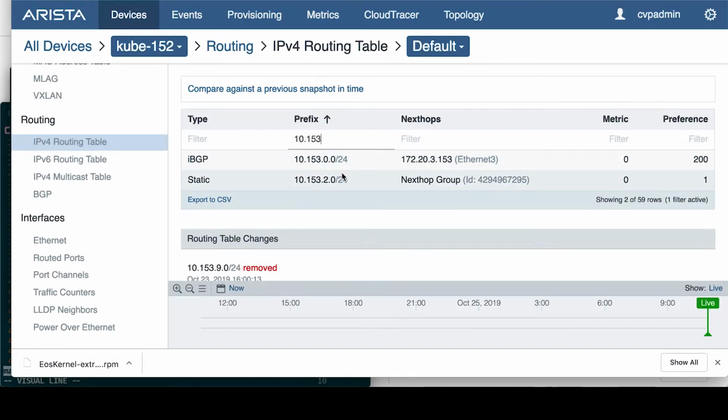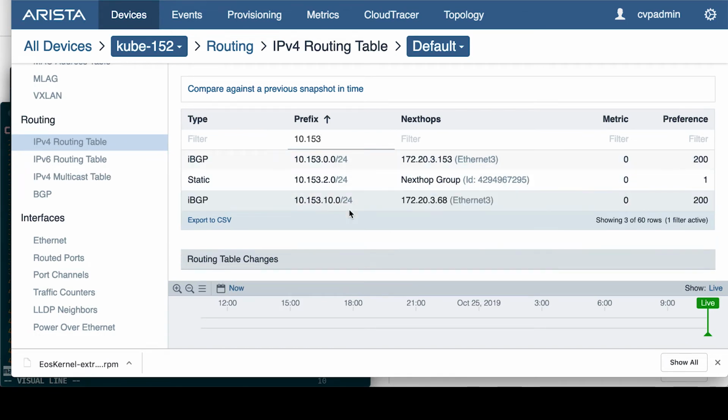So we're filtering again on 10.153. We've got the 2 subnets, and once these nodes start to spin up, we're going to see this routing table expand just like we did when we spun up things in the public cloud. There it goes. So there we go. So we got our first additional node online, the .10, and this is just going to keep expanding as those nodes come online.